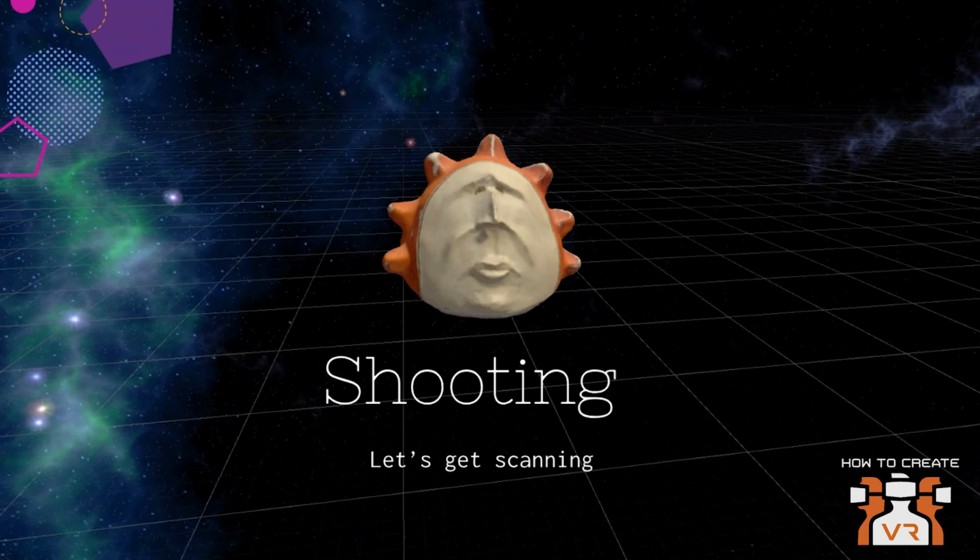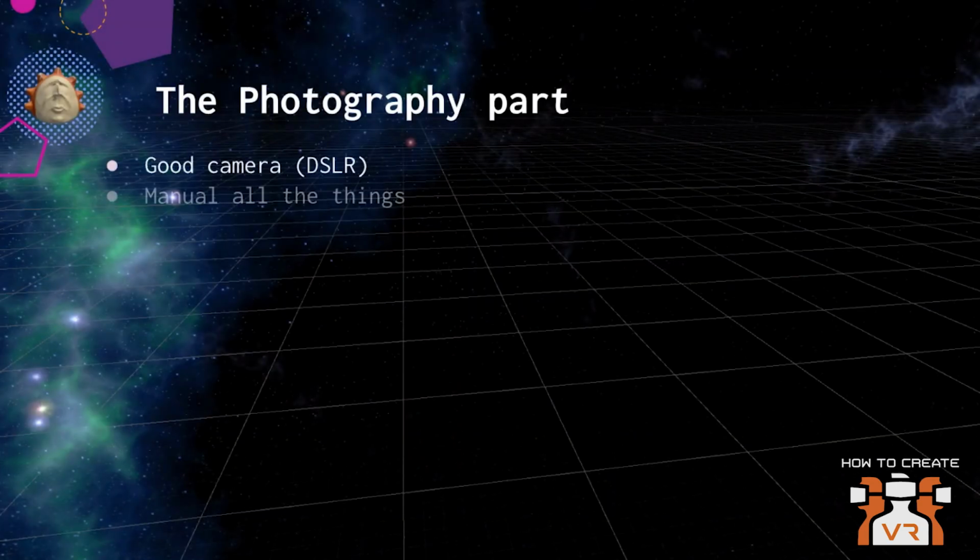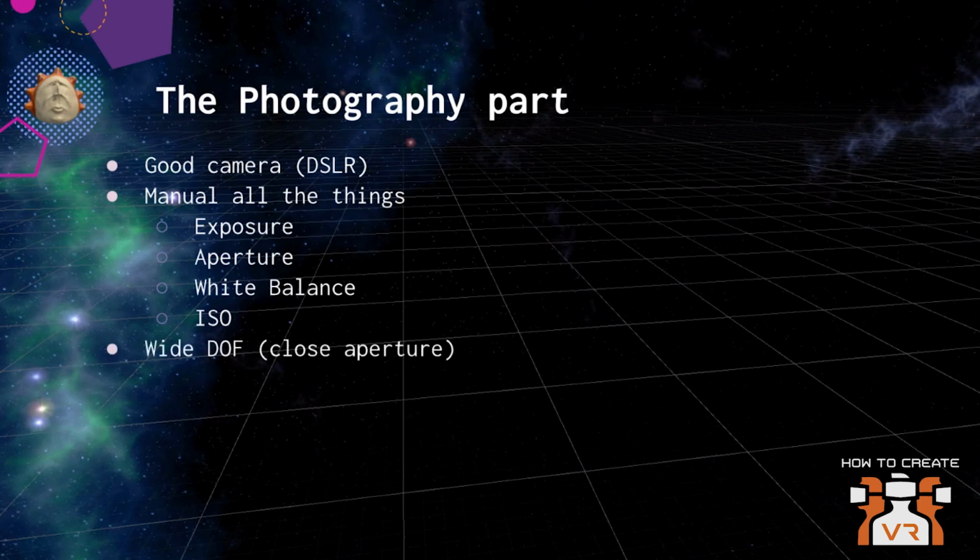So let's talk about the photography part. A good camera helps a lot. You want to shoot manual: exposure, aperture, white balance, pretty much anything you can. So the pictures have less variance to them or are as uniform as possible. You want to shoot with a wide depth of field. That means closing your aperture. So everything is as sharp as possible.